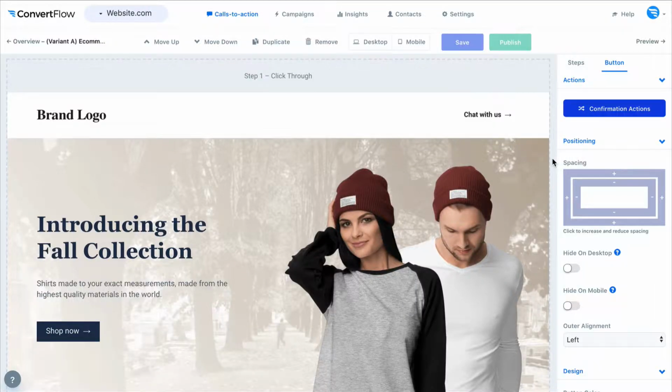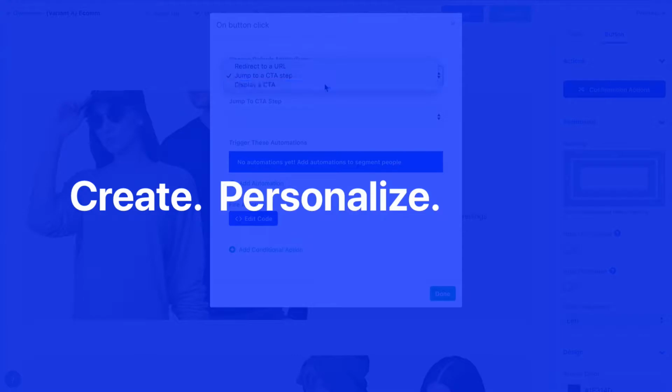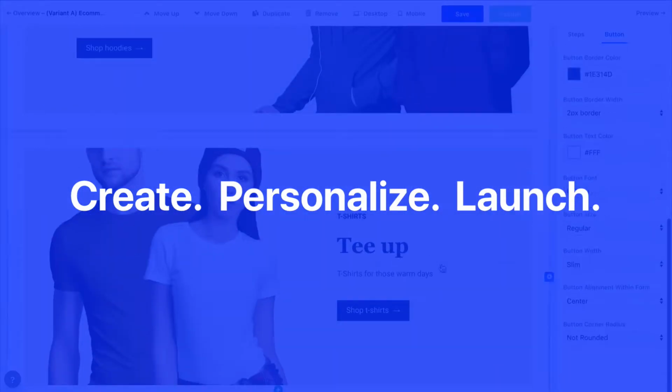In this short video, you'll see how ConvertFlow simplifies your workflow as a marketer by giving you the power to create, personalize, and launch campaigns on your website without coding.